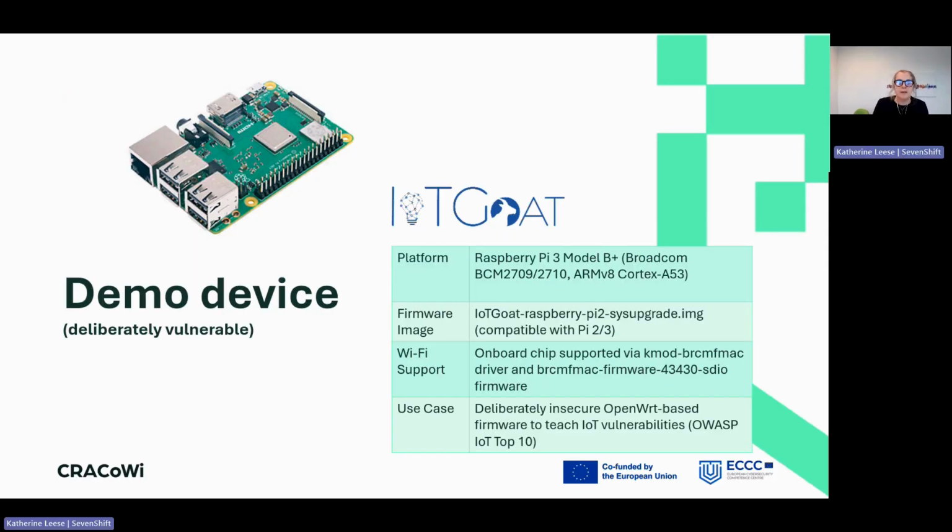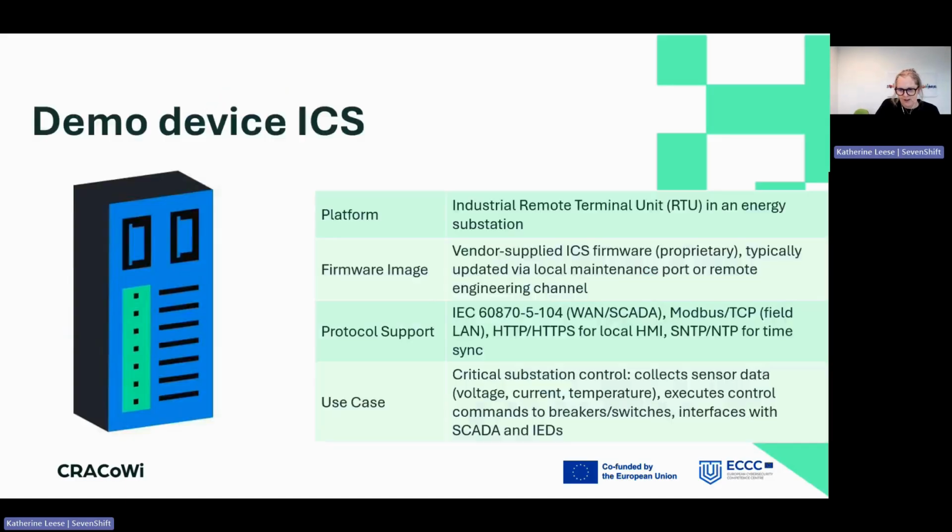So for our IoT demo device, we're going to use the deliberately insecure OpenWRT-based firmware, because IoTGoat is from OWASP, and it's often used for learning. In this scenario, we've flashed this firmware onto a Raspberry Pi, so that we've also got some physical interfaces that we can look at. This is deliberately vulnerable, so we've got a lot of output and a lot of juicy things that we can use to start our threat modeling.